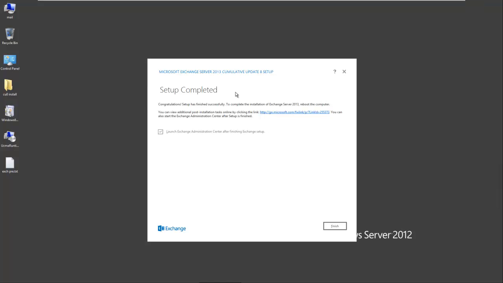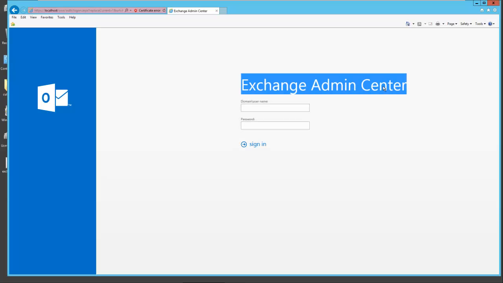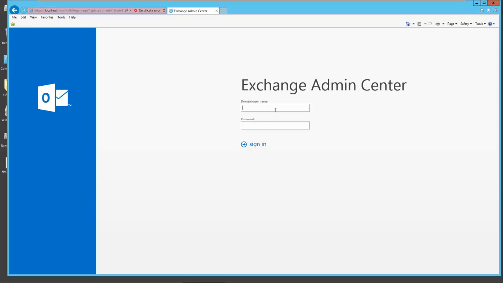The installation has completed. By selecting this checkbox, we have the option to launch the Administration Center. So we'll launch that now by selecting Finish. And it will open up a web browser and allow us to administer the Exchange installation. Here we are at the Exchange Admin Center. I'll just log in with my username and password.